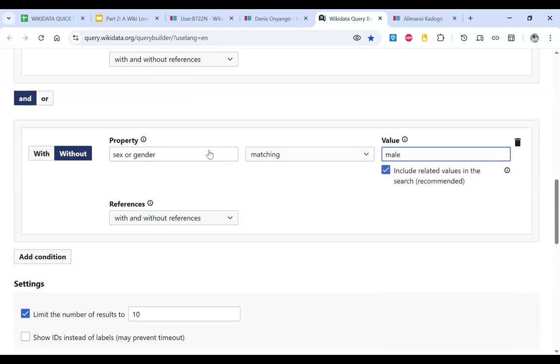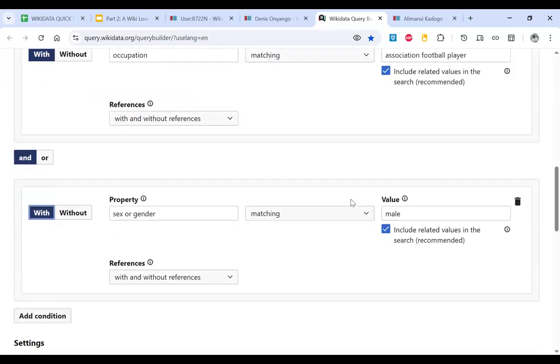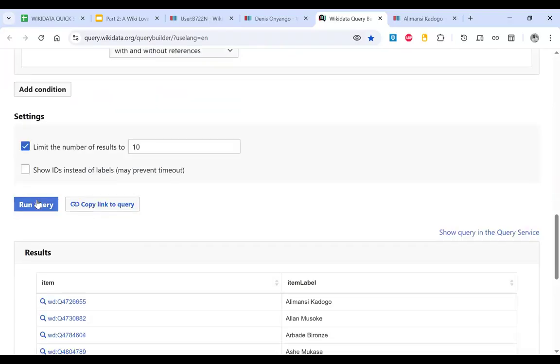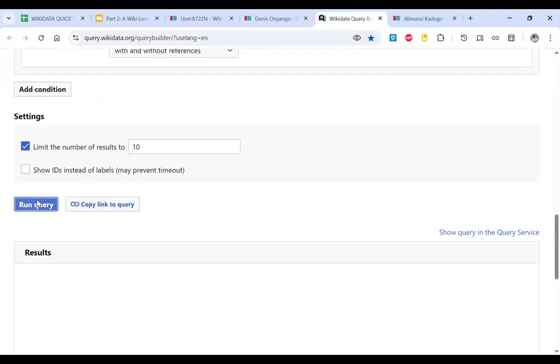So you can either say I want with their gender as male, meaning you want male football players who are Ugandans. So with and without, basically you can be looking for players who don't have sex as male. So something like that. So let us summarize here, and then we run the query.